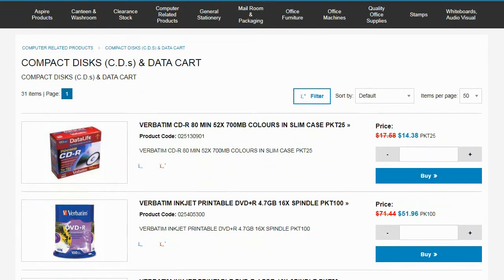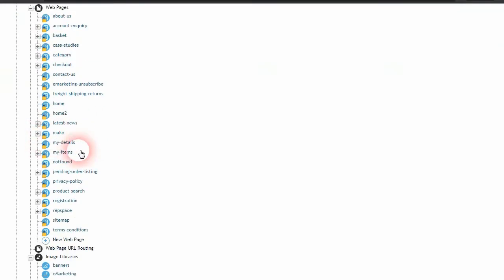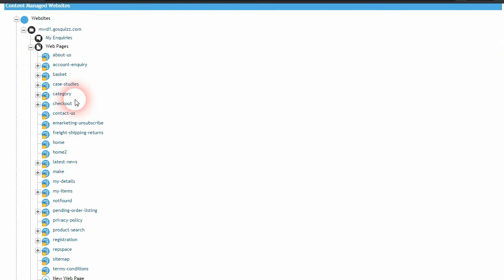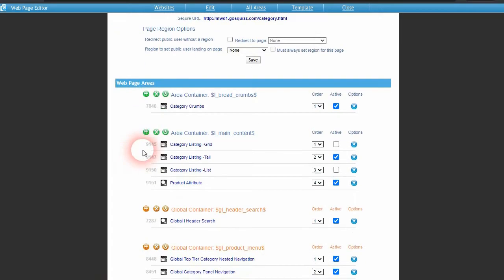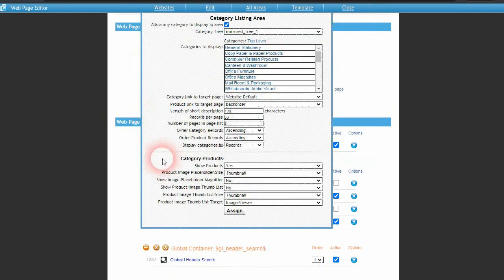So if we want to embed the images, we would have to go back to the website's interface, find our page that is displaying the category listing, such as here is the category page in our example website here, but it could be called something completely different. In the view or areas for that, we'd need to find a category listing area. And within the category listing area, we have the exact same settings that are in the product search results listing area, where we can set the product image placeholder size, whether or not we want to show the product image thumb list, the product image thumb list size, as well as the product image thumb list target. So all those same settings exist across both the product search results listing areas and the category listing areas, and they behave in the exact same form.